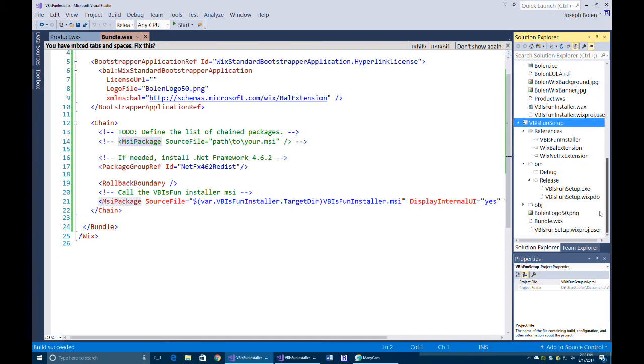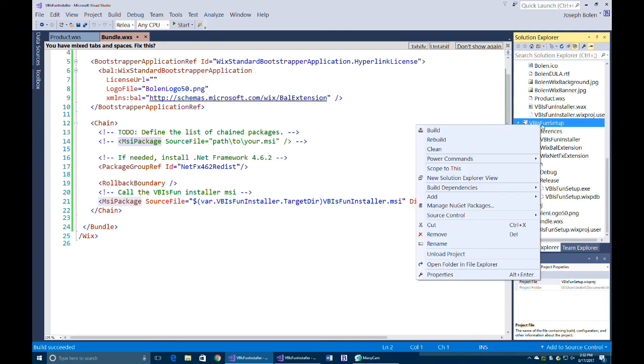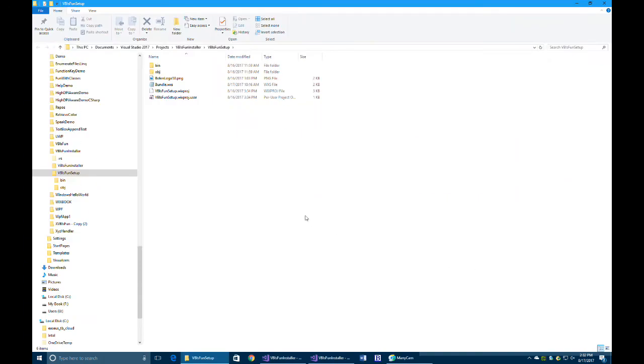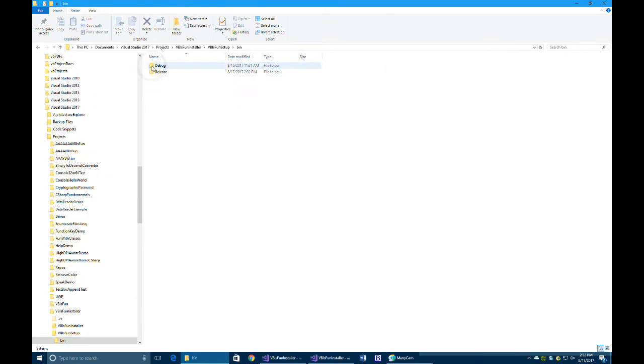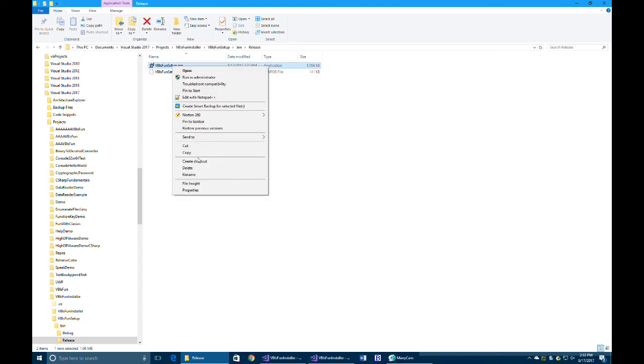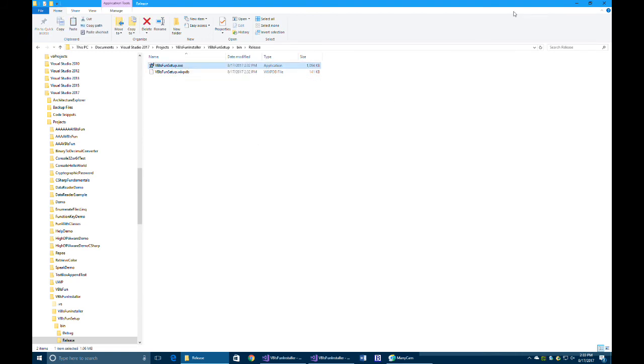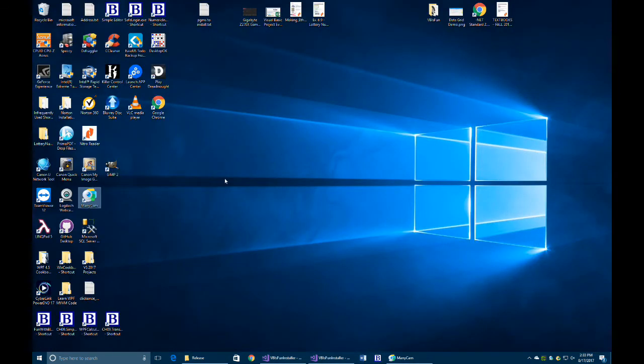At that point, all I need to do is go to this one. I'm going to right click on it, open folder in File Explorer, go up to the bin area, the release folder, and there my VB is Fun. I'm going to copy this one for this case, and I'm going to put it on our desktop. So I'm going to go to the desktop and paste this here. And you'll see that I have this all ready to go.